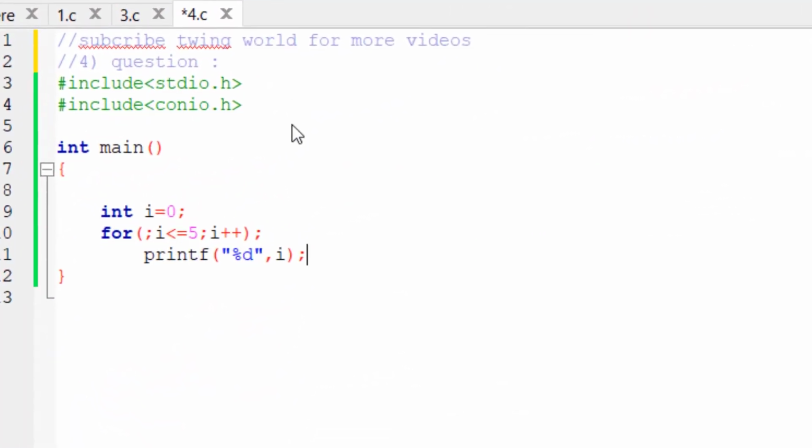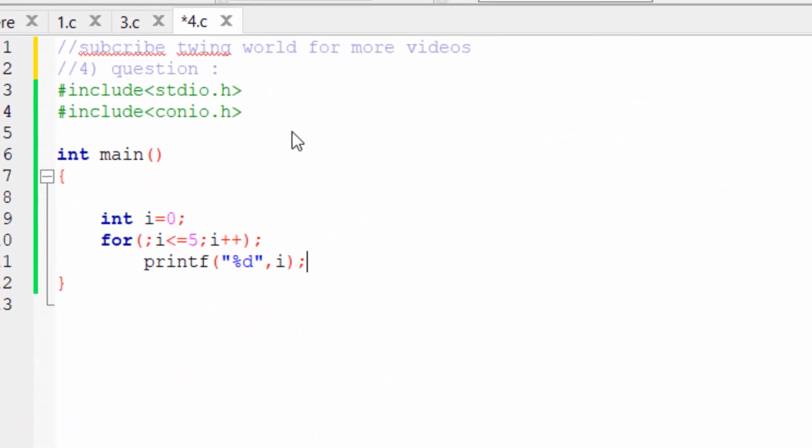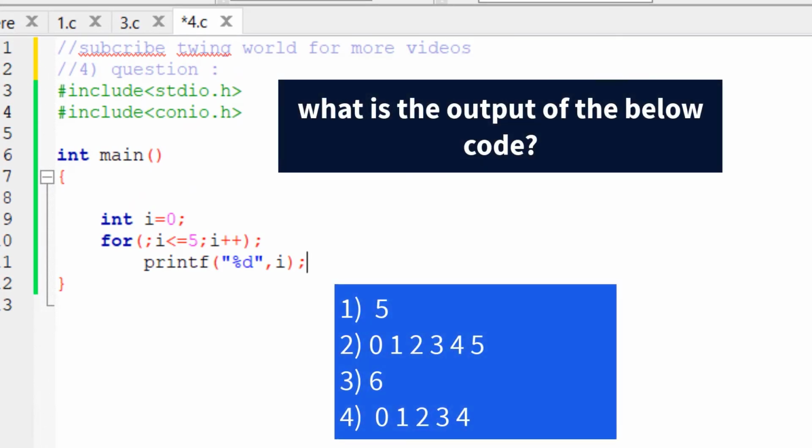Here, this is the fourth question in the series of tutorial, but this is the task for you. If you are able to find the answer, please comment the answer, and I will reveal the answer and explain it in the next video.